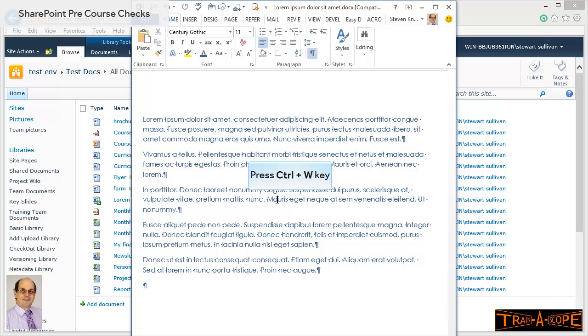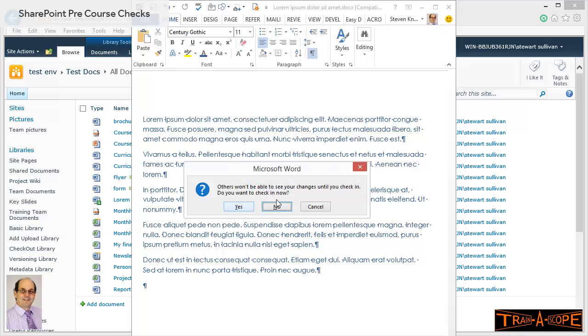Save. Now, saving doesn't provoke anything. It should just be saving back into SharePoint. And when I go to close, and I'm just using Control W, but any close method should bring this up, we should be seeing this dialog that I'm now seeing, and others will not be able to see your changes till we check our work back in. Let's go yes, we want to check it back in.